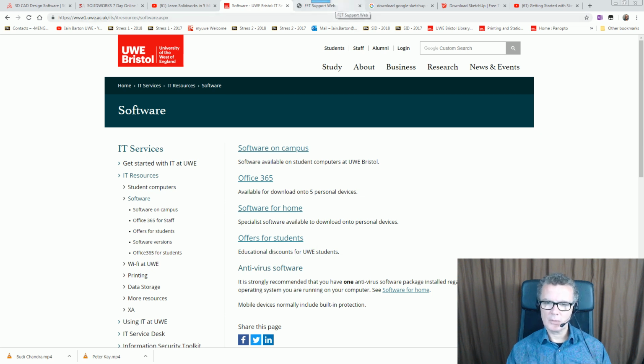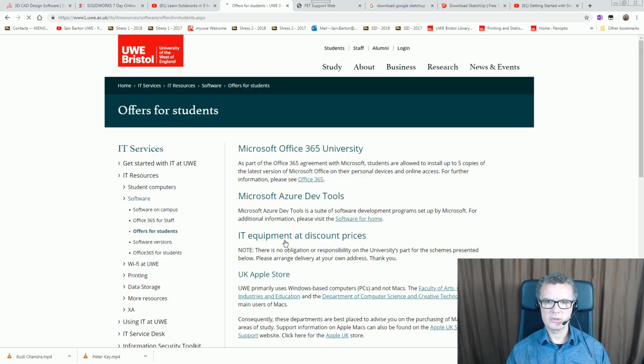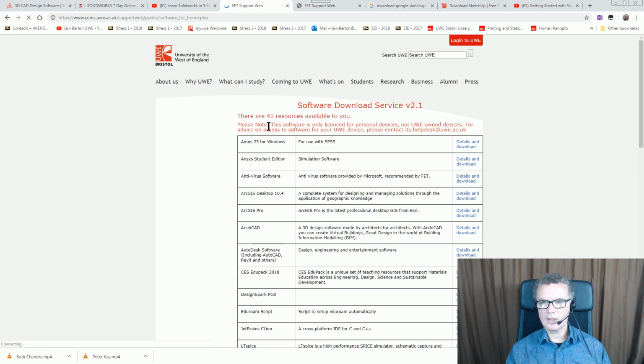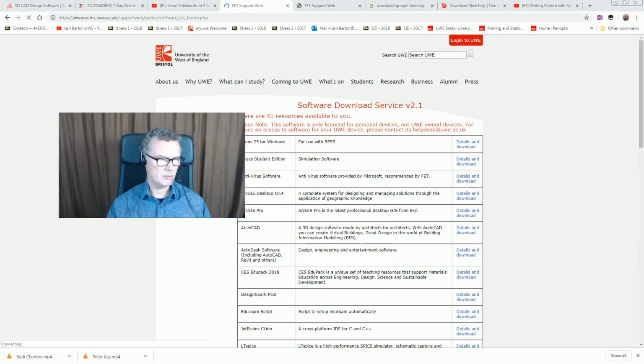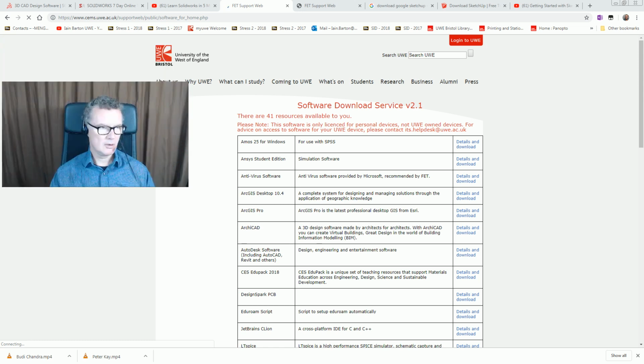So the one I think I click on next would be maybe Office for Students. No. Actually I think I probably want to go for software for home. And here you can see all the kind of packages that we've got available.